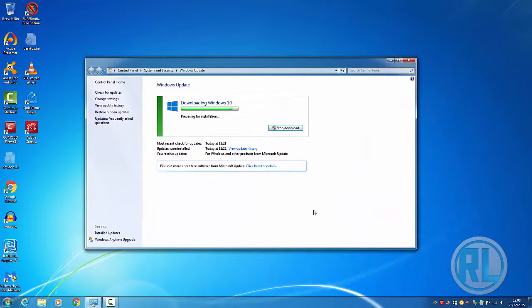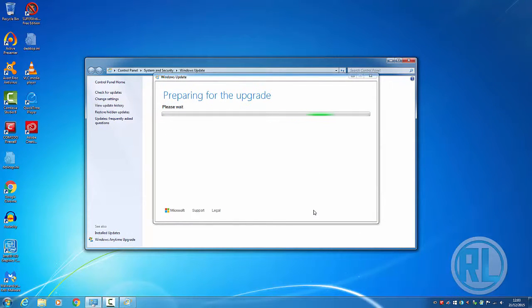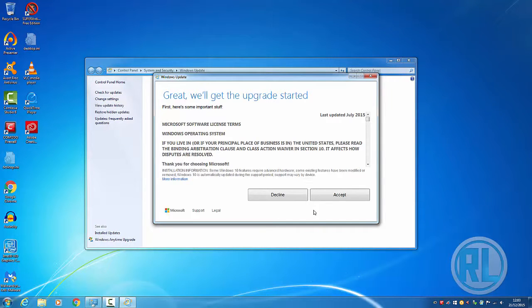So it's now just about finished preparing for the installation. The next stage will either ask me to install it, or it'll carry on to install Windows 10. It's just about finished now, so we'll wait for it to finish. So now it's preparing for the upgrade. So this is the third stage. So it's actually asking us to install it.